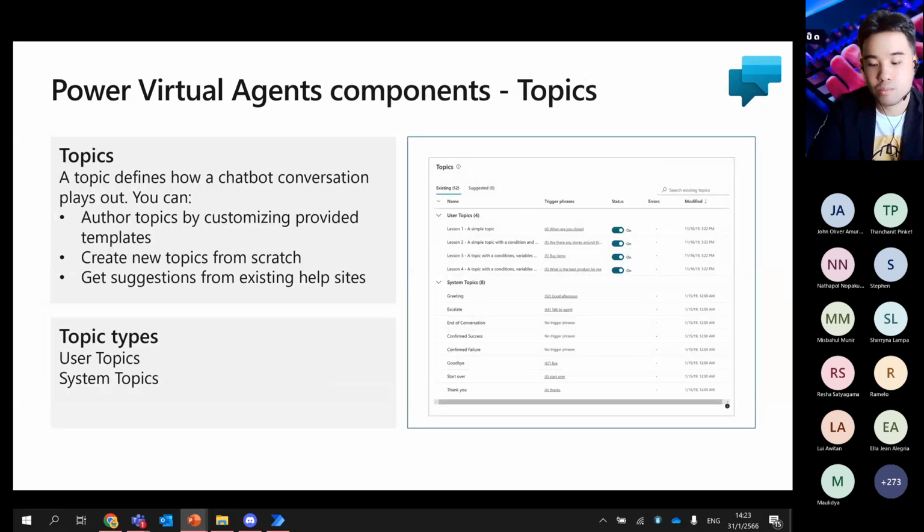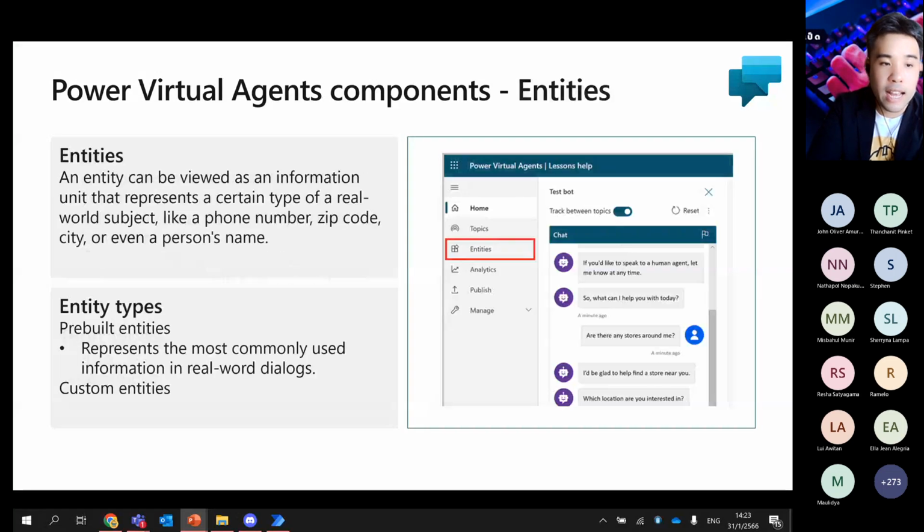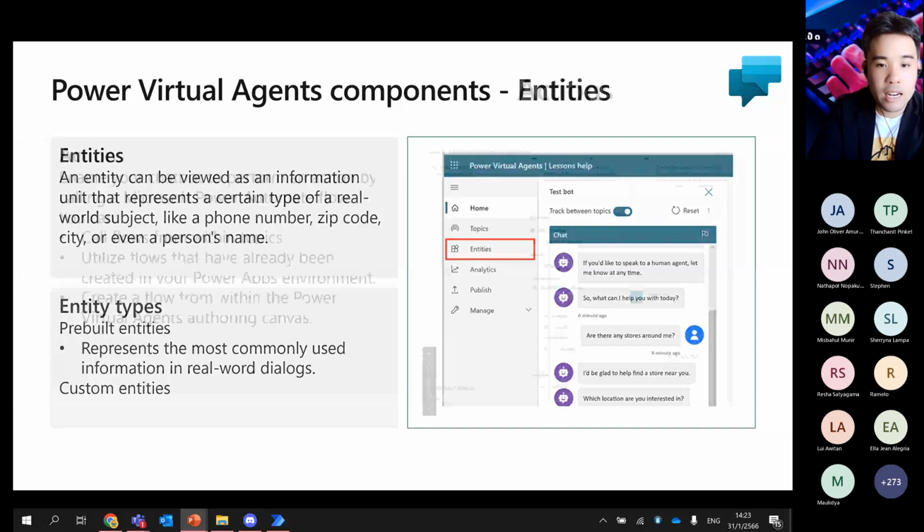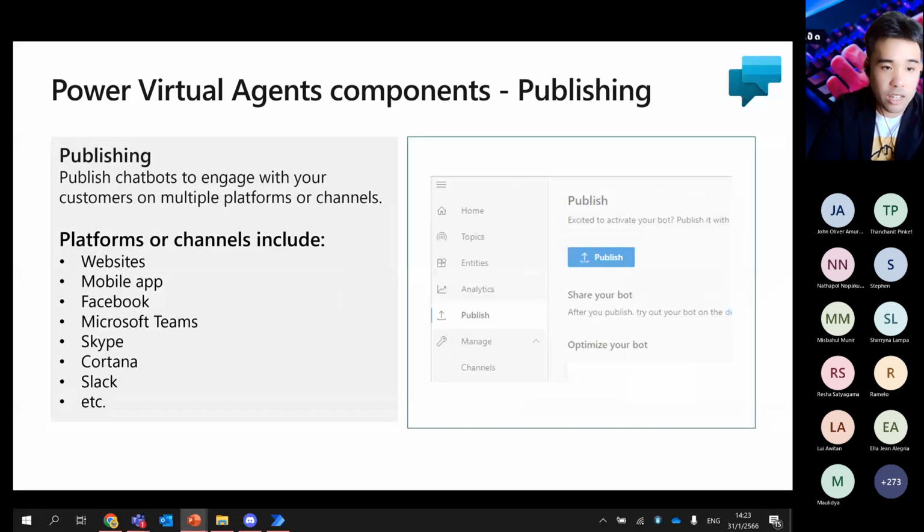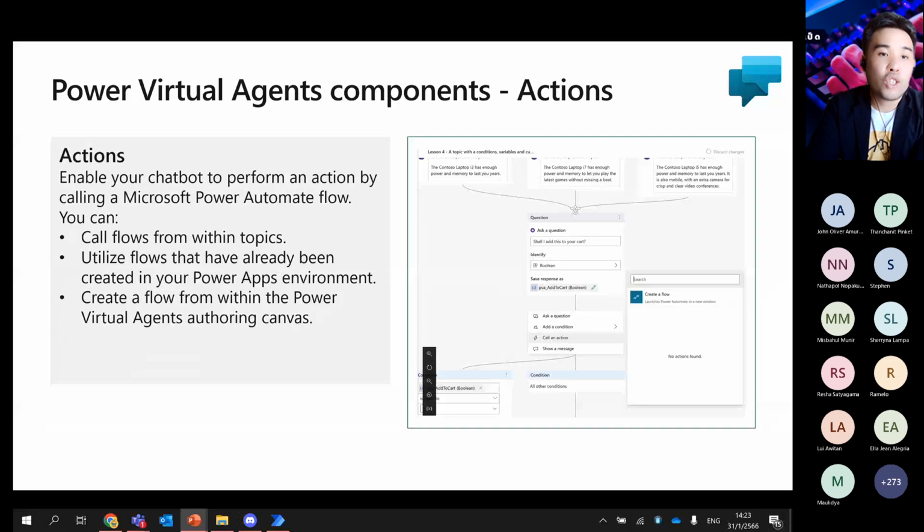So there we have something like topic types that you have to define, and the entity to store the data, entity type, something like that. And the most highlight is that action. Power Virtual Agent can call action that you created in the Microsoft Power Automate flow. You can call flow from within topics, utilize flow that have already been created in your environment, create a flow from a Power Virtual Agent authoring canvas, right?